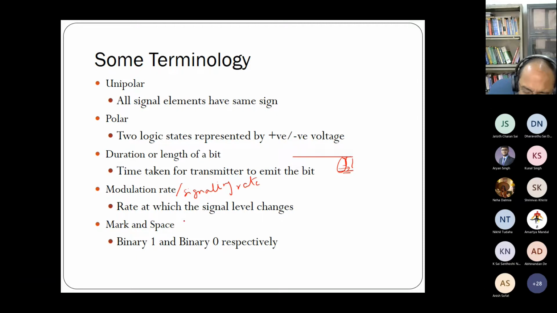And these are more historical. I have just put these in because of the textbook, and I think nobody uses them nowadays. You may occasionally see it referred to, but mark and space was a very old terminology. We say binary one and binary zero. Okay, but let's not do this.